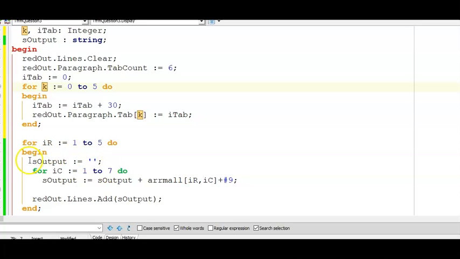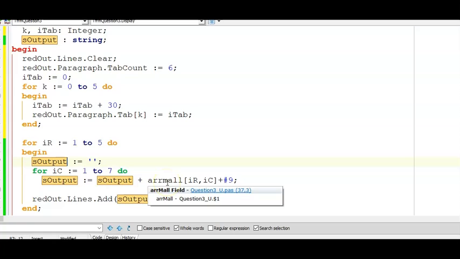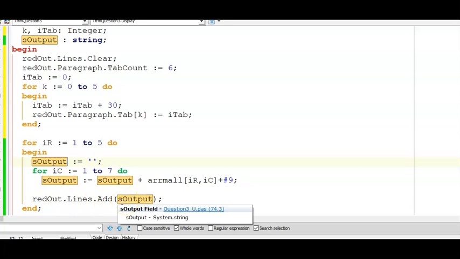And every time I go to a new row, I'm going to initialize S out to an empty string. That's my output string. And then for that row, I'm going to add the columns from the array to that string with the #9 separating the values. So I am building onto my string with the two-dimensional array. And then before I go to the new row, I then display that string in my rich edit.